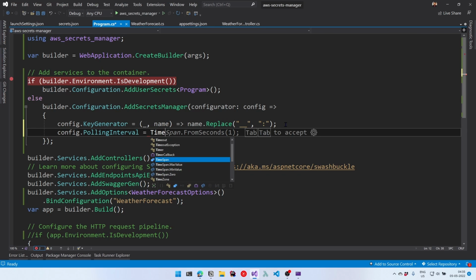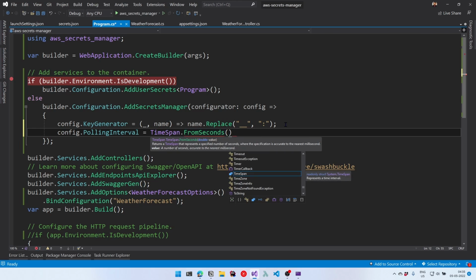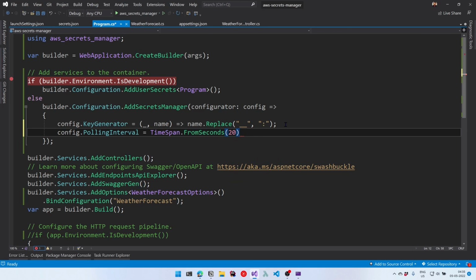So for demo purposes, let's specify from seconds and give this as 20. So in 20 seconds, this will refresh once an update is made. Now for a real world application, this value will be much higher. It could be in the minutes or hours as well.